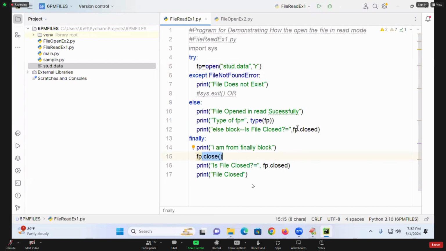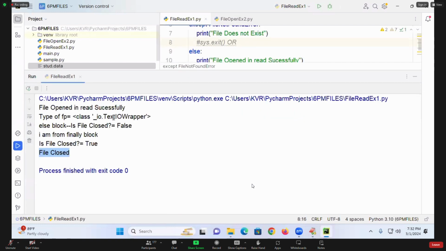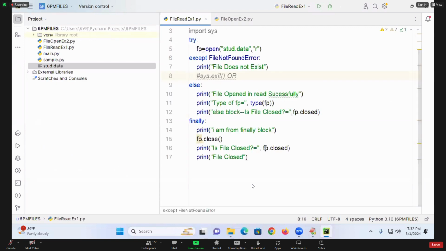Then I'm checking with an attribute called fp.closed. closed is an attribute in the file pointer object. Already I printed a file pointer object. What is the file pointer object here? TextIOWrapper. Whose object is it? fp.closed I wrote it. I hope you are following me.